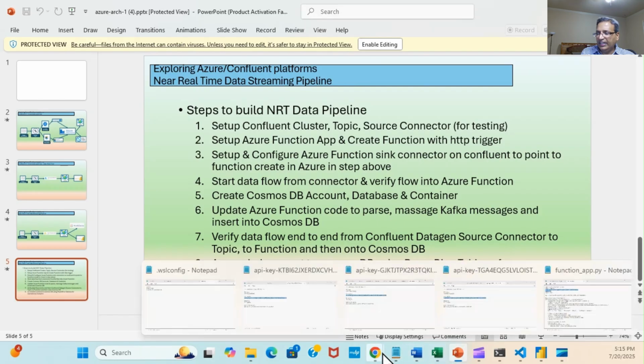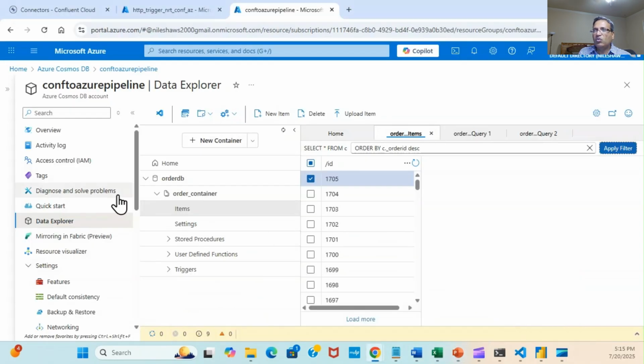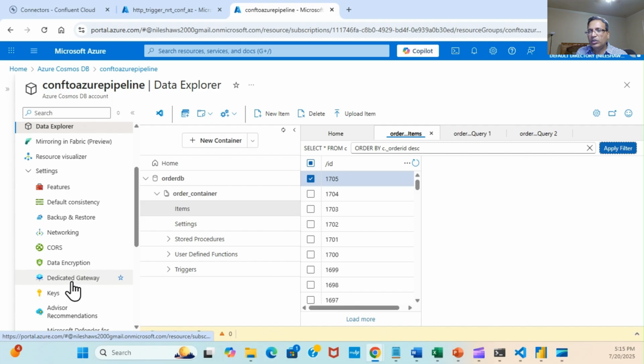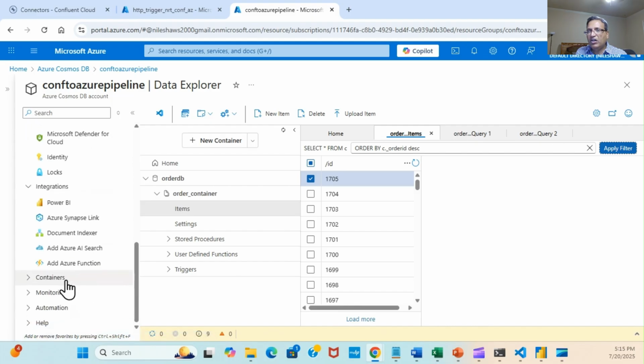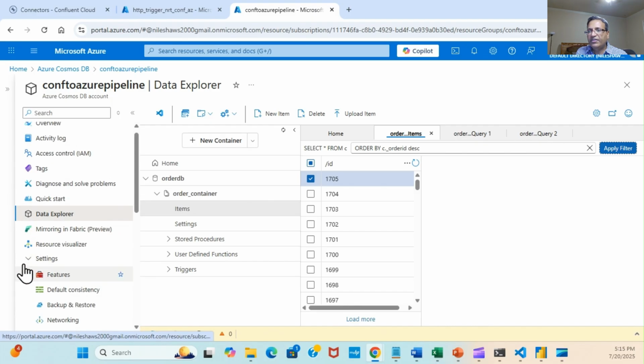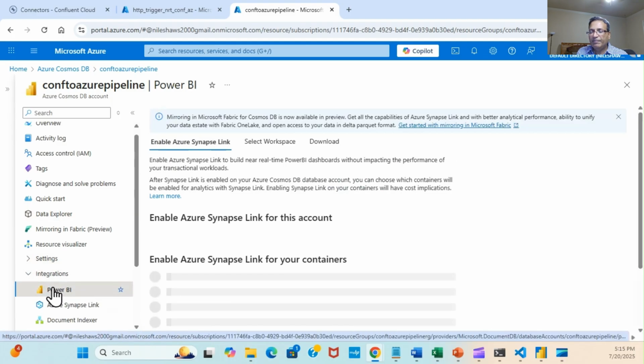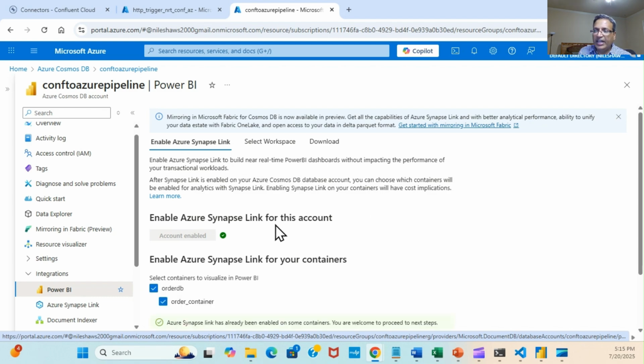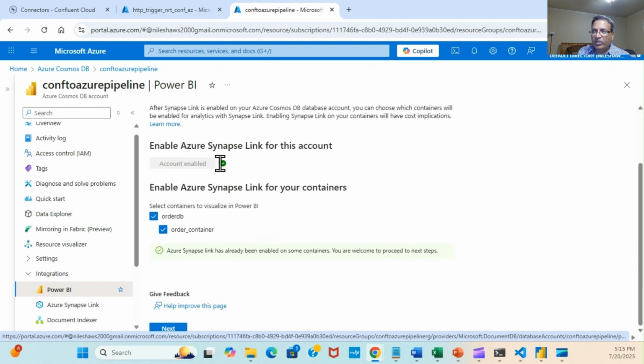There are slightly different steps to it. For setup, you have to go to a link called integrations on the left side. So let's look for that. Integrations, and then there is a link for Power BI. You go here and you have to enable the Azure Synapse link. Once you do that, it will show the order DB order container, whatever your containers are, and then you can pick and choose. There is an additional cost to it. It will warn you about that.